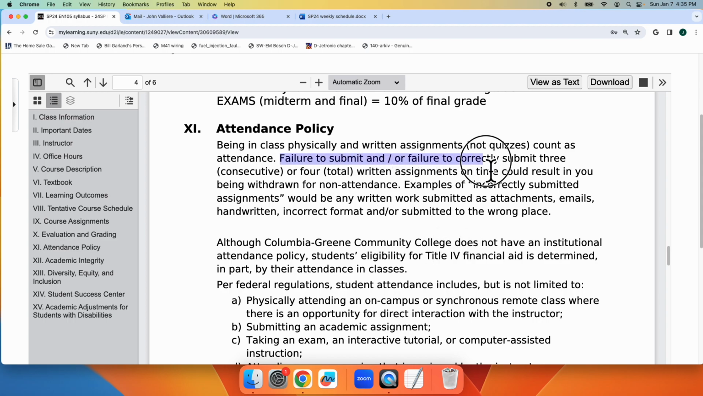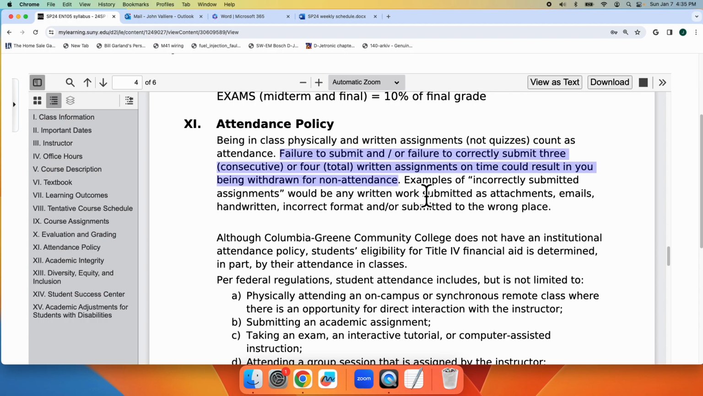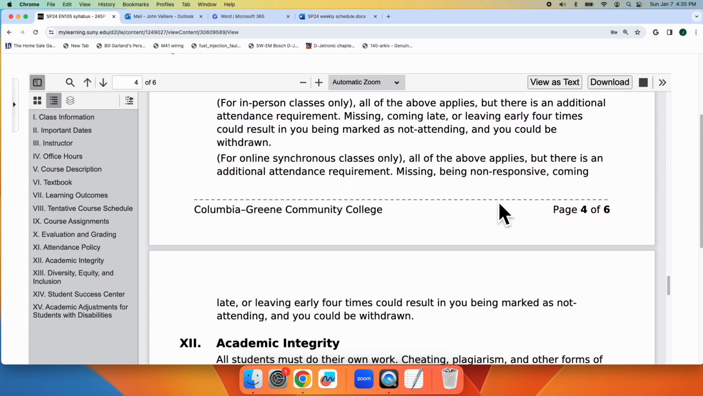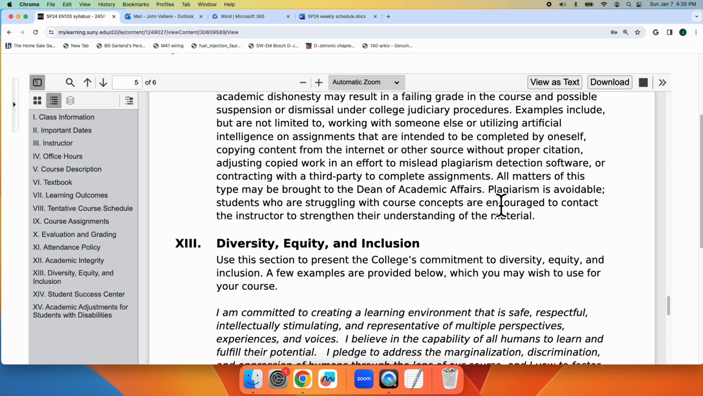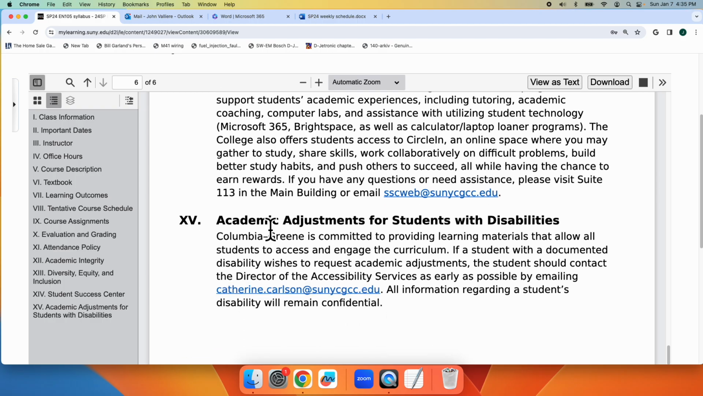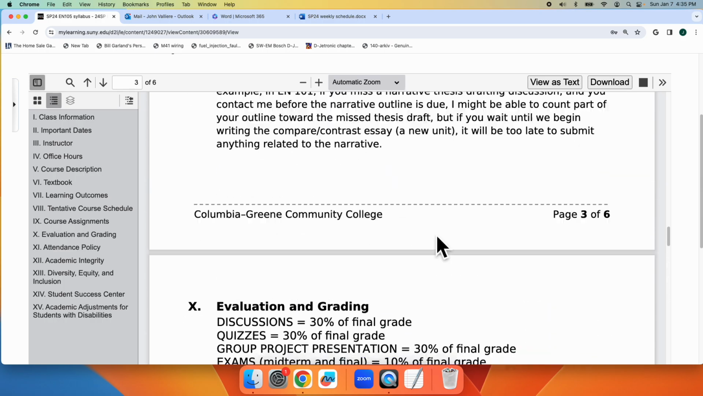Failure to submit or correctly submit 3 consecutive or 4 total written assignments could result in you being withdrawn for non-attendance. It makes a mess of your financial aid. Then you have to go deal with admin to clear that up. So the best thing is get your written work in on time. Then scroll down here, there's some stuff about academic integrity, diversity, equity, inclusion, the Student Success Center, and academic adjustments. You read that stuff as it applies to you.